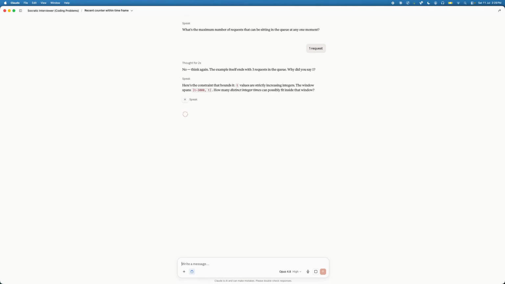Here's the constraint that bounds it. T values are strictly increasing integers. The window spans t minus 3000 to t. How many distinct integer times can possibly fit inside that window?